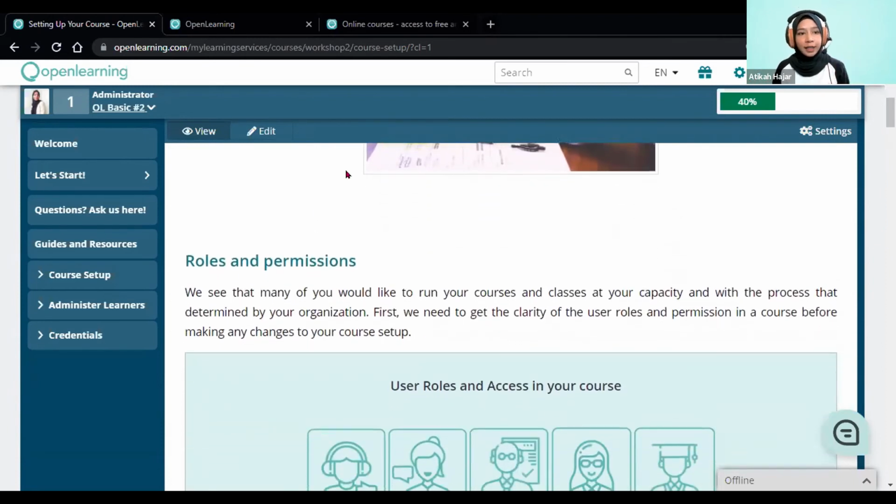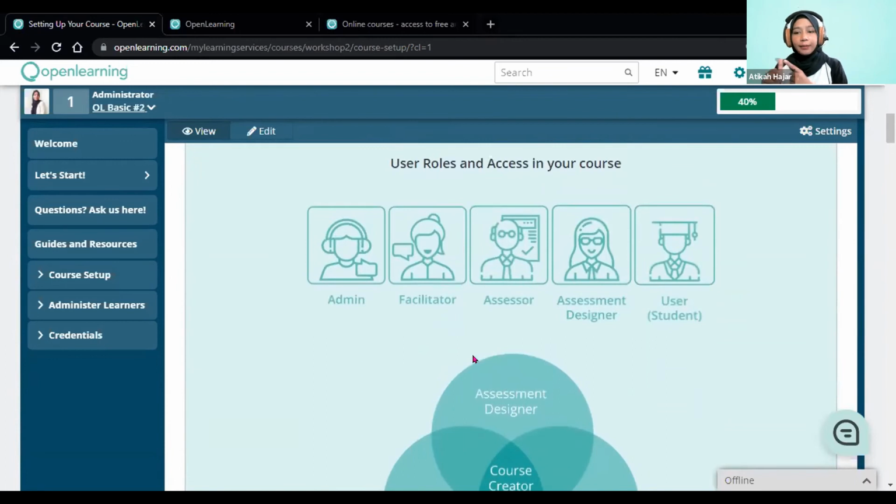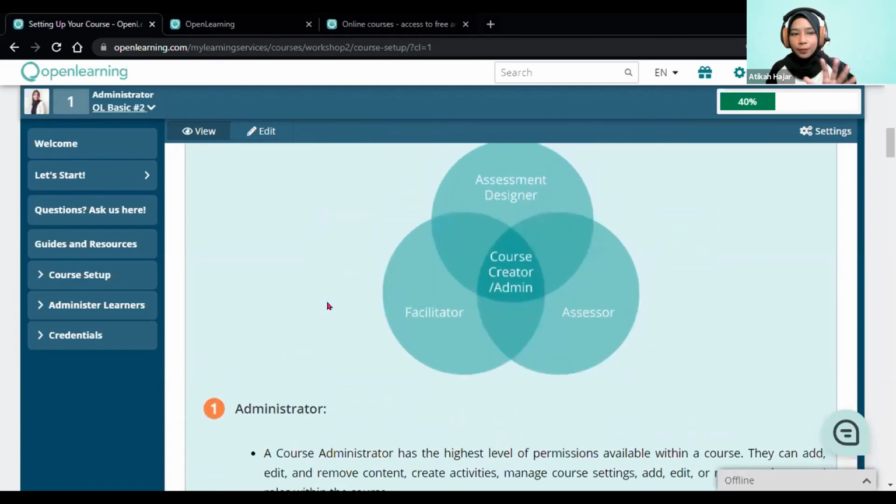In setting up your course, there are a few roles that you have to be mindful of. The roles that we have are 5 roles: admin, facilitator, assessor, assessment designer, and student. An admin is basically everything. The course creator is by default the admin of the course.